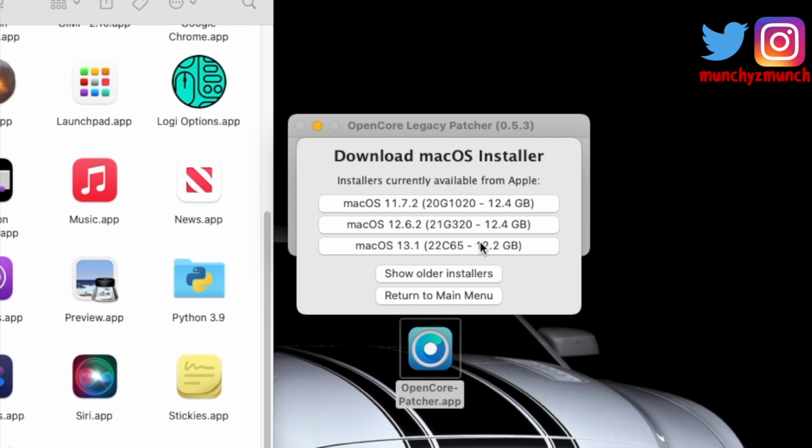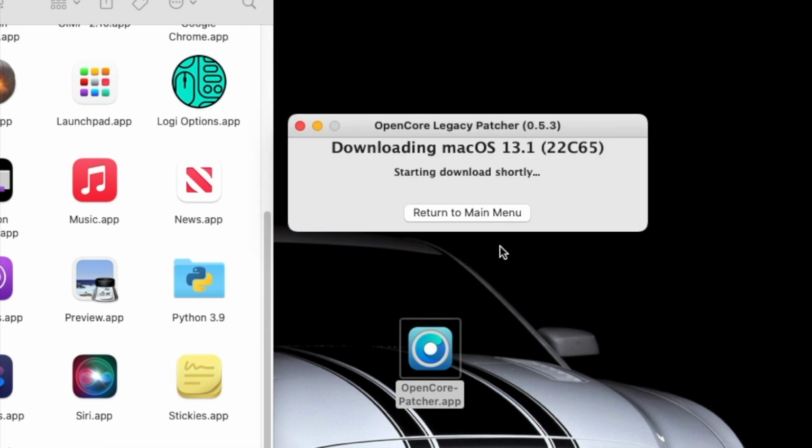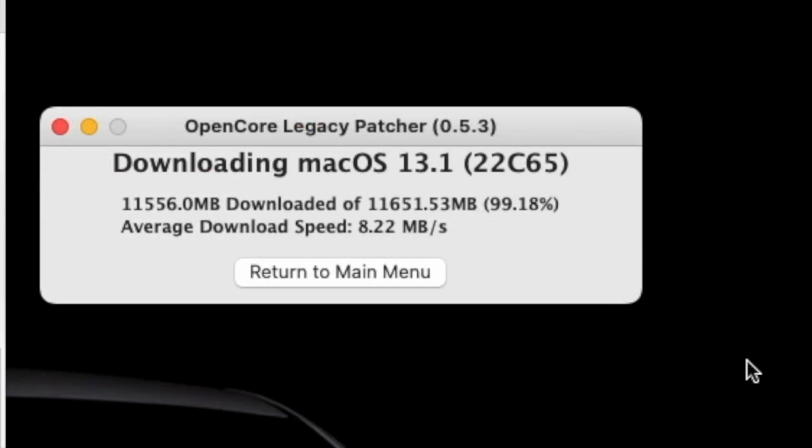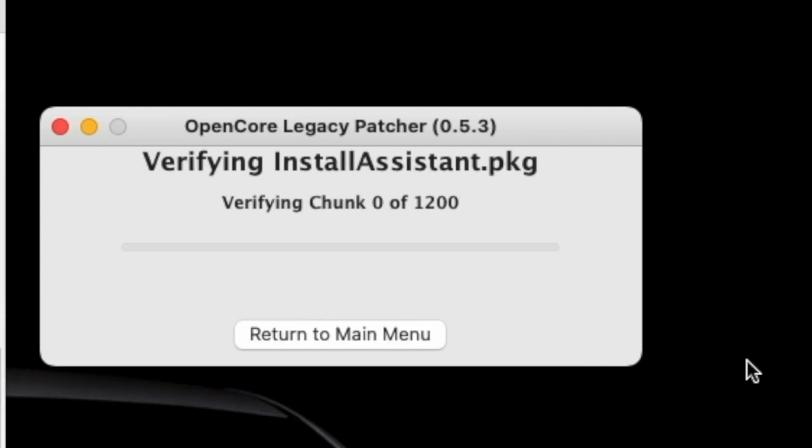Again, as you can see, this is around 12.2 GB, so this is going to take some time once you have clicked on it, and there it is. Right now we are downloading the macOS Ventura installer onto our MacBook. So as you can see, we are almost close to 100% downloading the macOS Ventura installer on our unsupported Mac. And there it is.